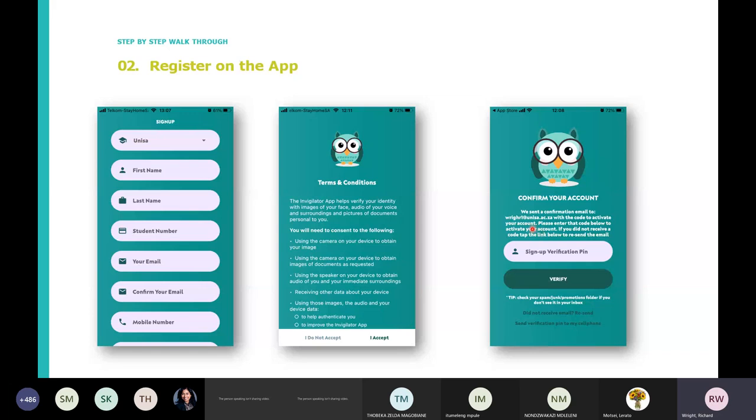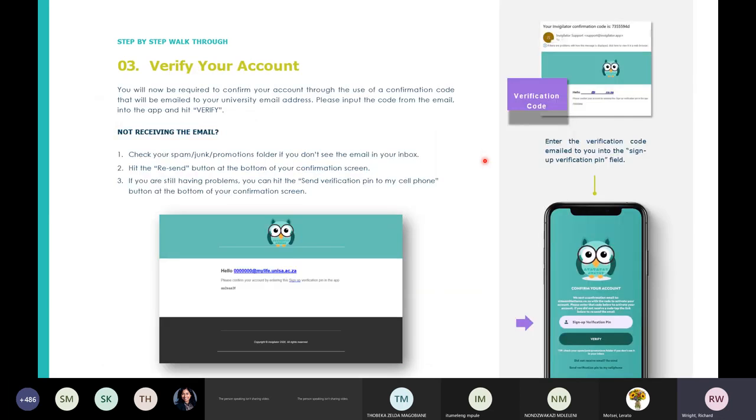If you're not finding the email, please also check the spam in your inbox, just to make sure it wasn't incorrectly flagged as spam or junk mail. Sometimes you will find it there. Alternatively, if you're really getting stuck and it doesn't want to go through, then you can send the verification PIN to my cell phone. This will send you an SMS directly to your phone with the code to insert. This is all you have to do once off, when you install the app the first time.